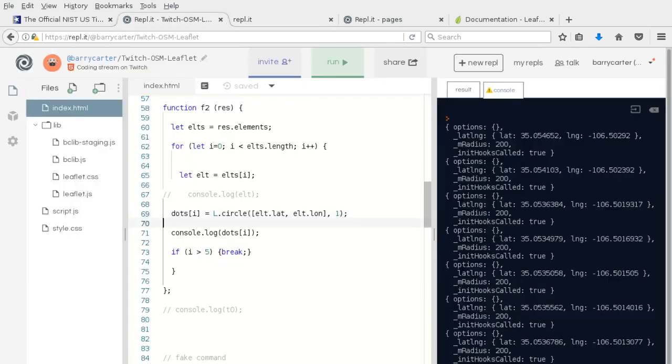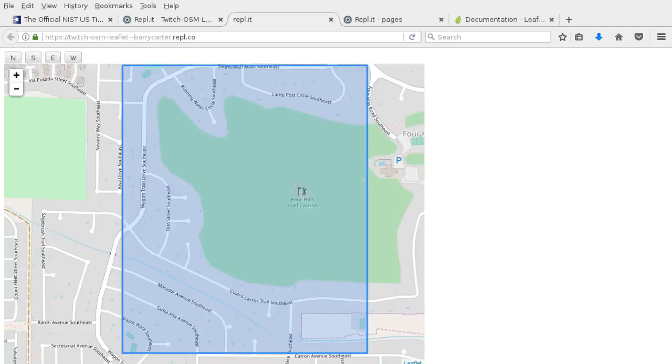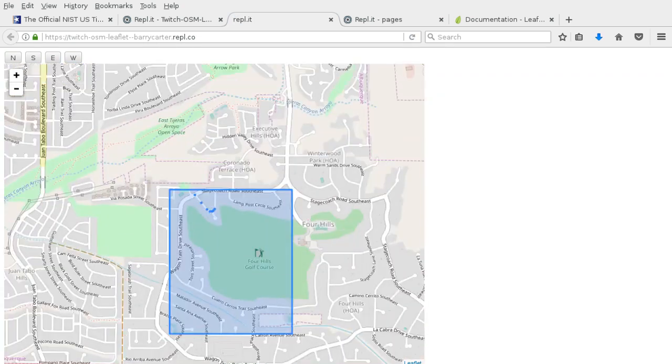This creates the circle, but it doesn't actually put it on the map. I'm a moron. So we do have to, of course, do dot addTo. I think I had that earlier, but I took it away because I wanted to declare the dot separately from putting it on the map. So this should actually do it. Oh, here we are. Here are some nodes.